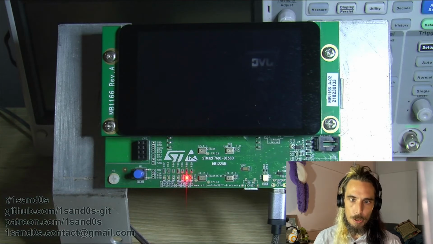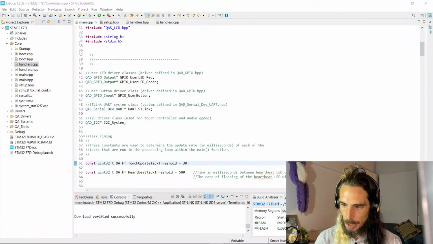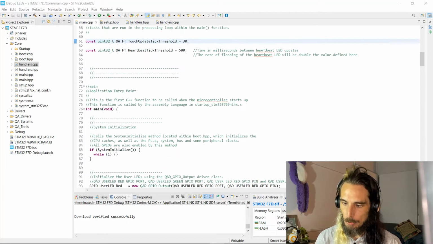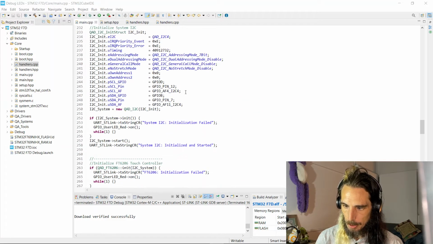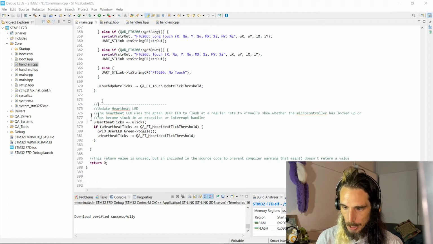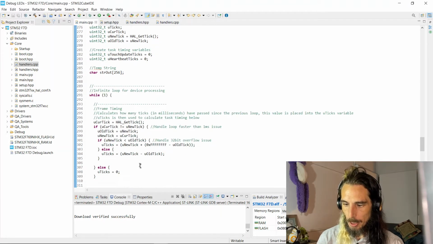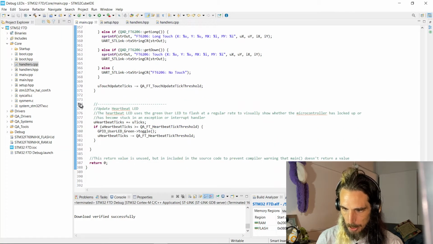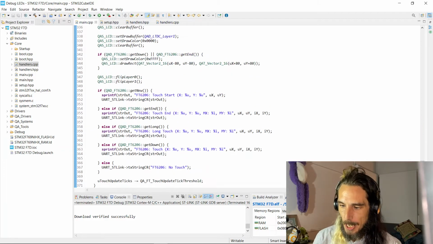So if we jump over to the actual code itself, which we can see right here. This is just our main.cpp for this one. And we can see where we're defining the particular rate that that heartbeat LED is going to tick at. If we go down to our processing loop, down past our initialization stuff, we can see at the end of that processing loop is where we go about actually flashing that heartbeat LED. So that's that part.